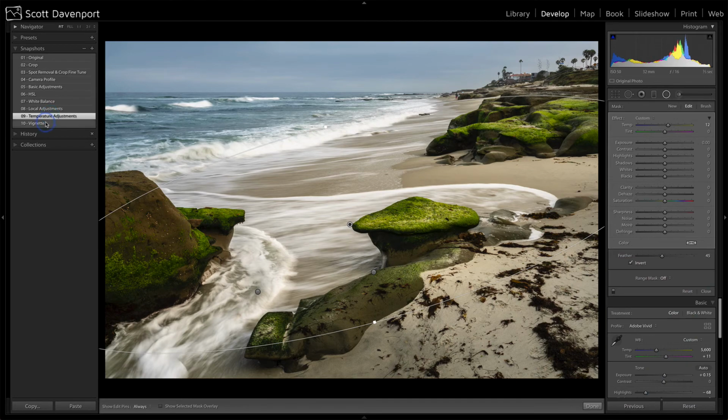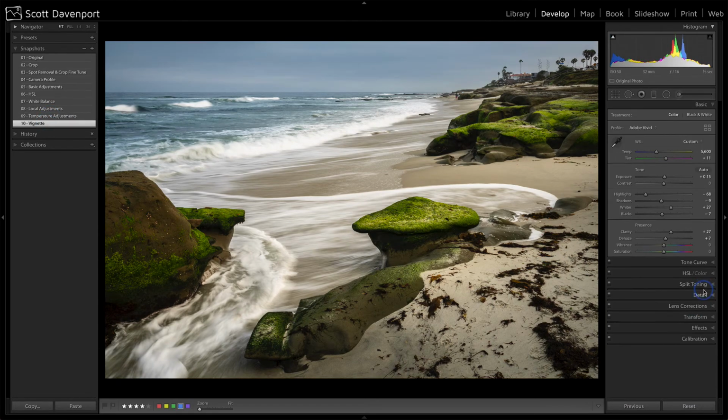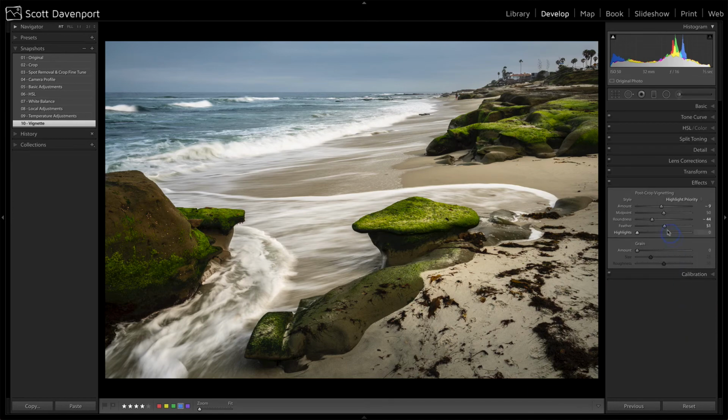And the last but not least, adding a vignette. So this is standard fare. We'll take a look at the effects panel. Slight amount of darkening, midpoint's basically the same. Change the roundness a little bit so that we're only really affecting the upper corners here. If I take that feather all the way down, you can see where that line is. So it's just the corners there that are getting impacted by the vignette.